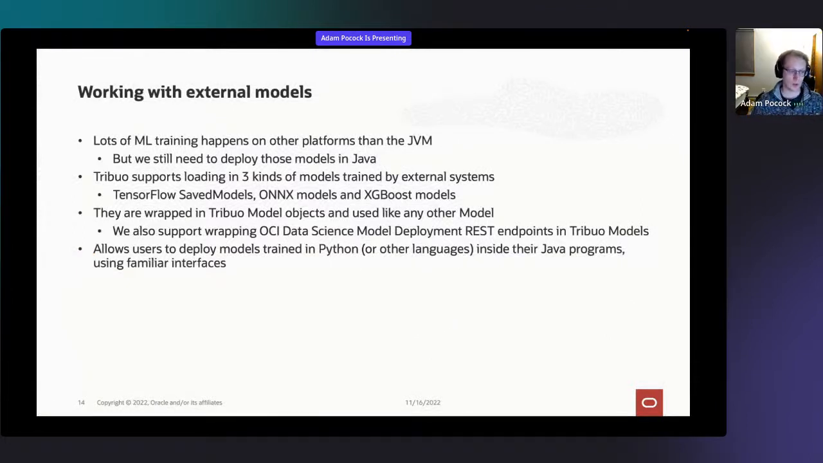Okay, so we saw how to train a machine learning model in Tribuo very, very quickly. We have much more detailed tutorials on the web. You're welcome to look at those. But lots of machine learning training happens on platforms other than the JVM, much as we might like it to be on the JVM, but we still want to deploy them in Java so they integrate well with the larger application that we're building. So Tribuo supports a bunch of different models trained by external systems.